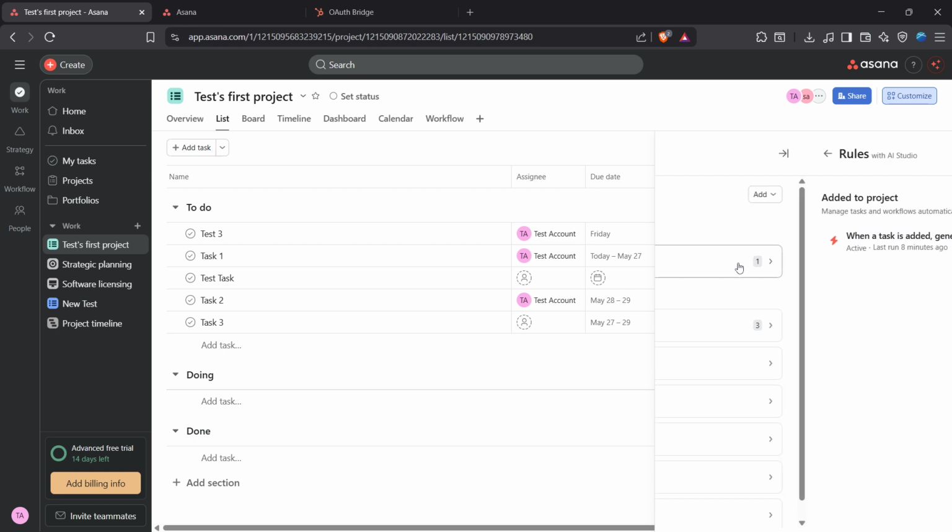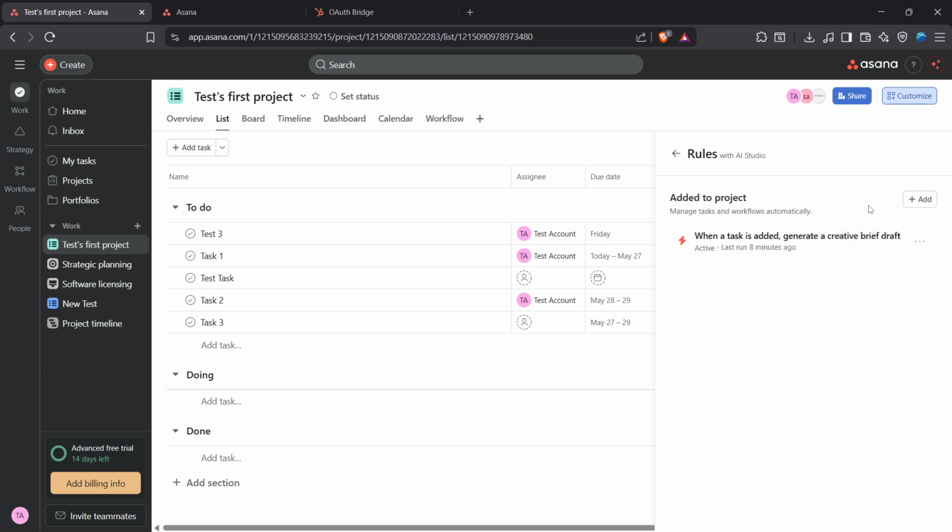Rules connect a trigger, like a status change or a task being added, to an action, which is where AI can step in to summarize, suggest, or draft content based on task data. Think of rules as the "when this happens, do that" engine for your workflows.